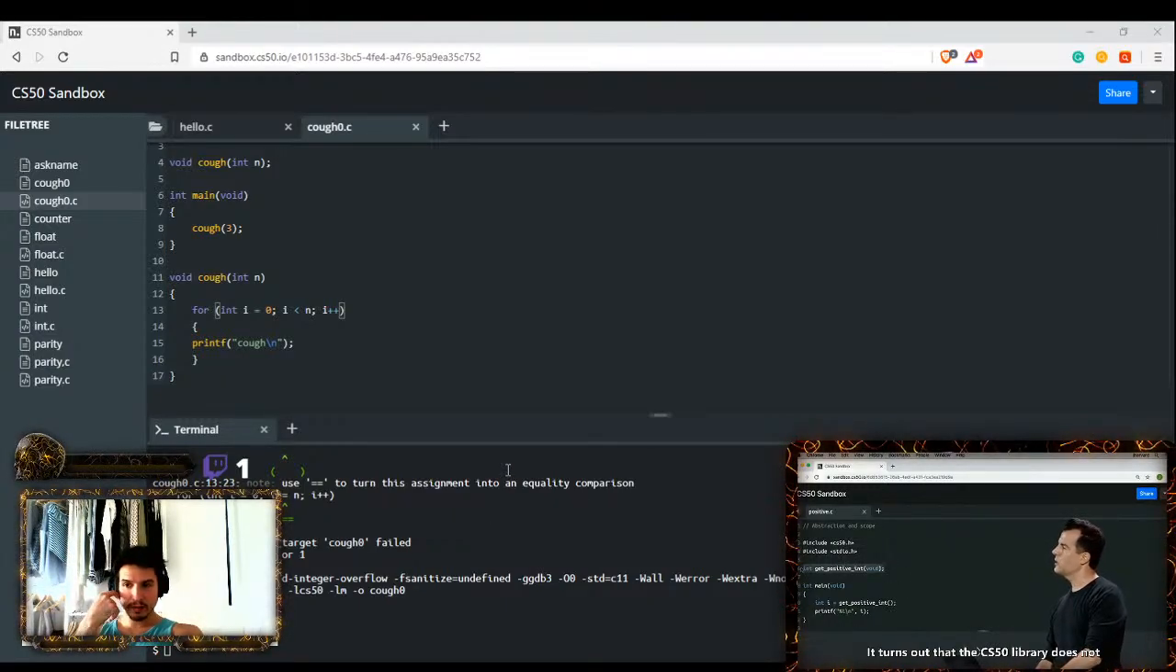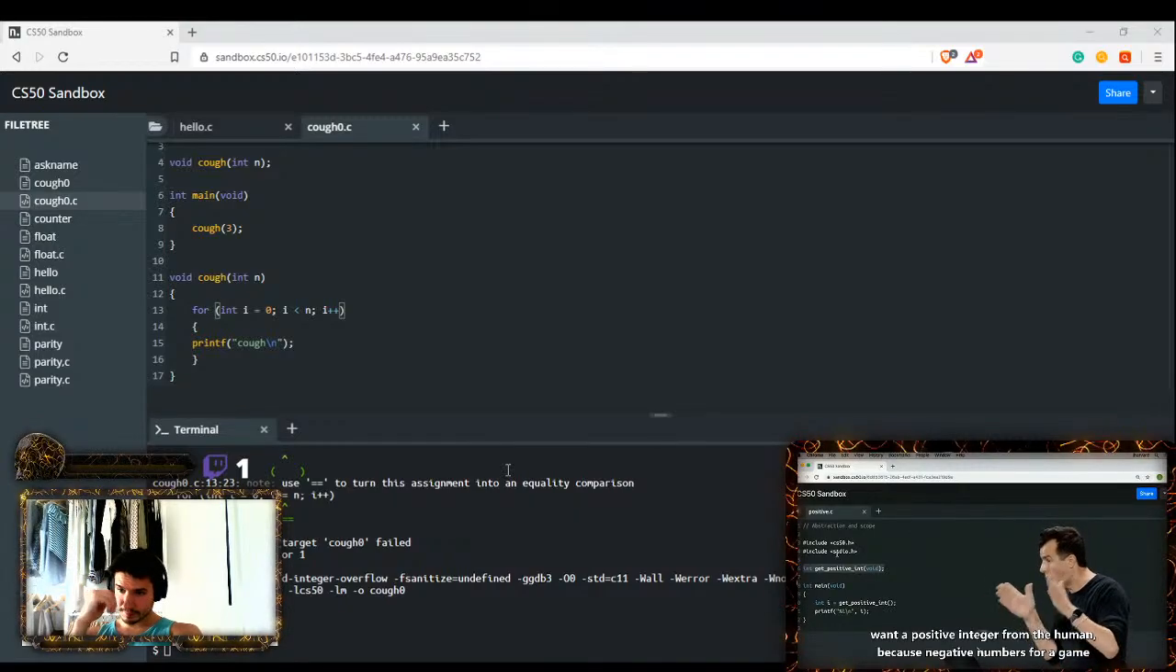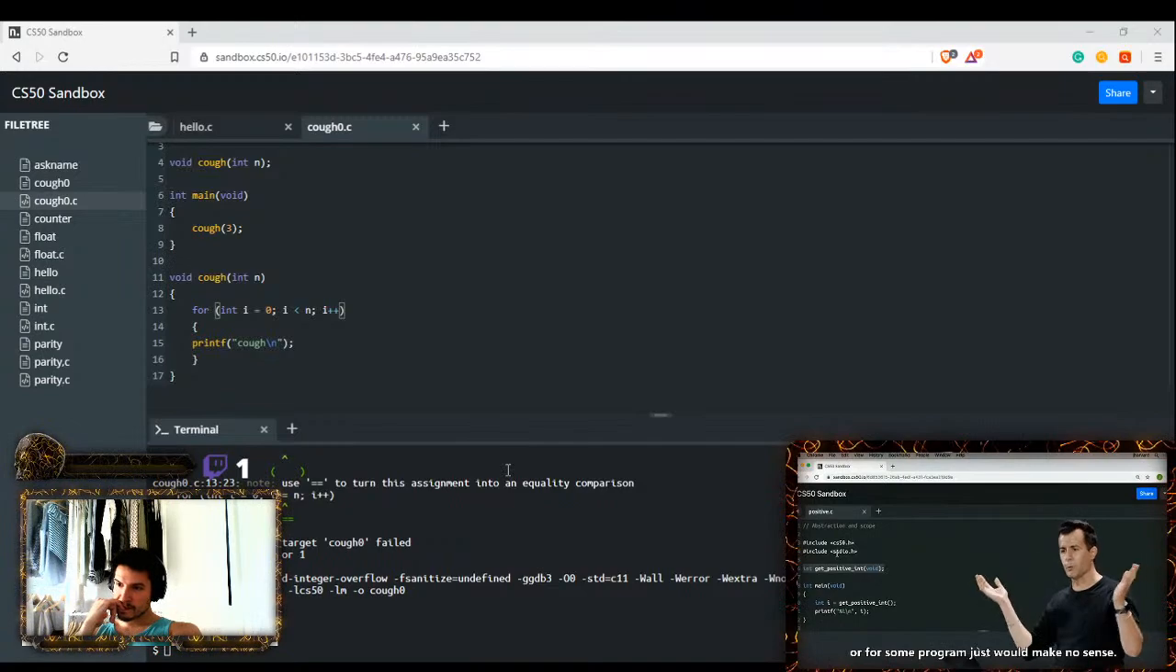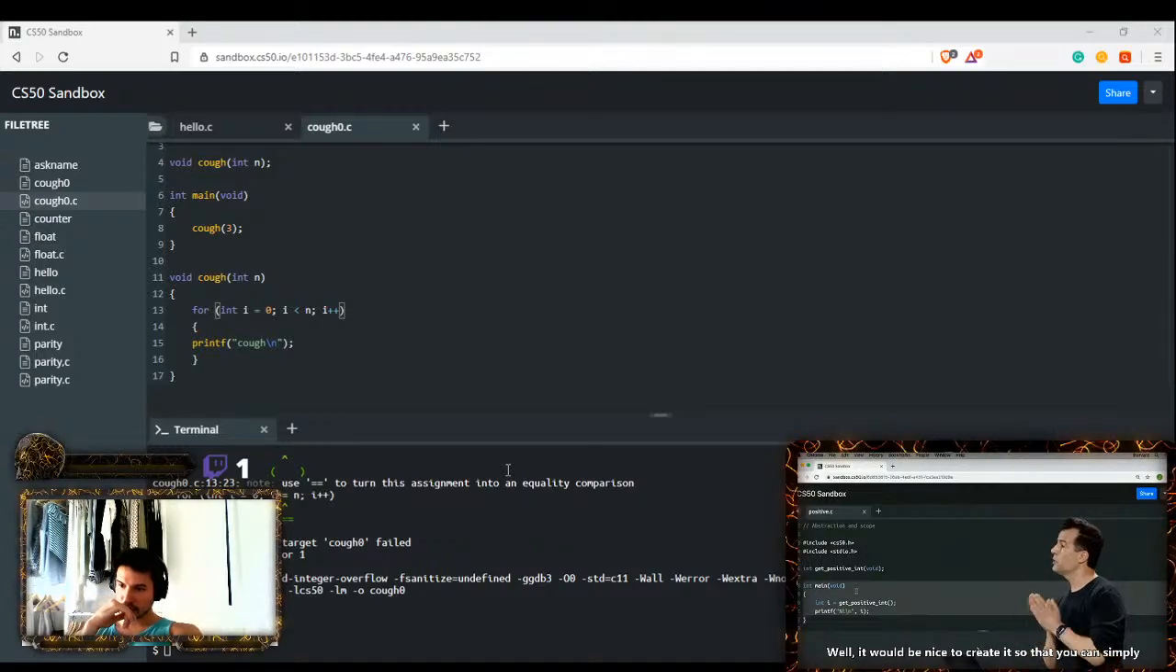Turns out that the CS50 library does not come with a function called getPositiveInt. It comes with getInt. And you could imagine programs where you really want a positive integer from the human, because negative numbers for a game or from some program just would make no sense. So how can we implement that? Well, it would be nice to create it so that you can simply write a two-line program like this, where you call a function called getPositiveInt.